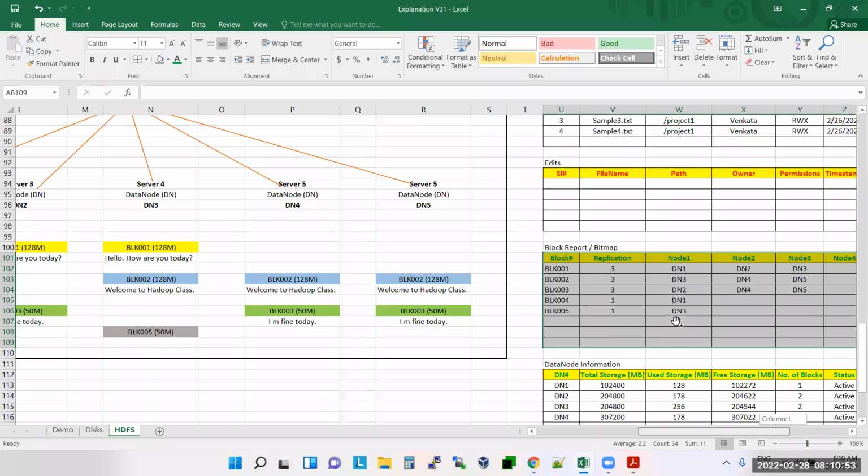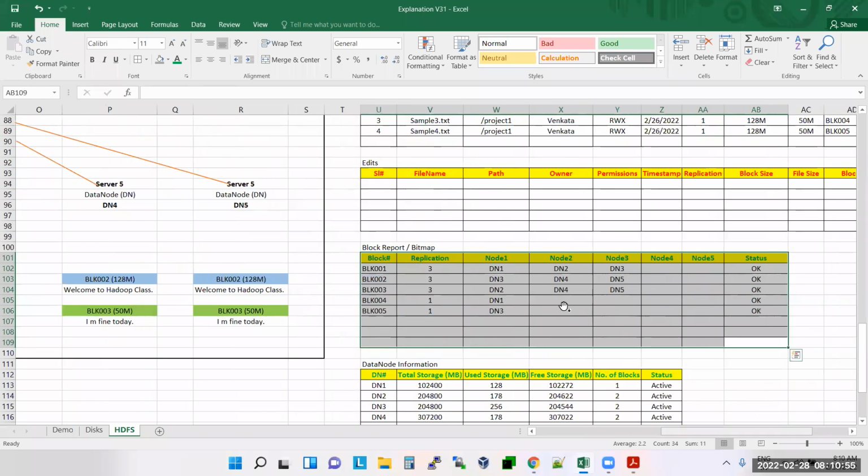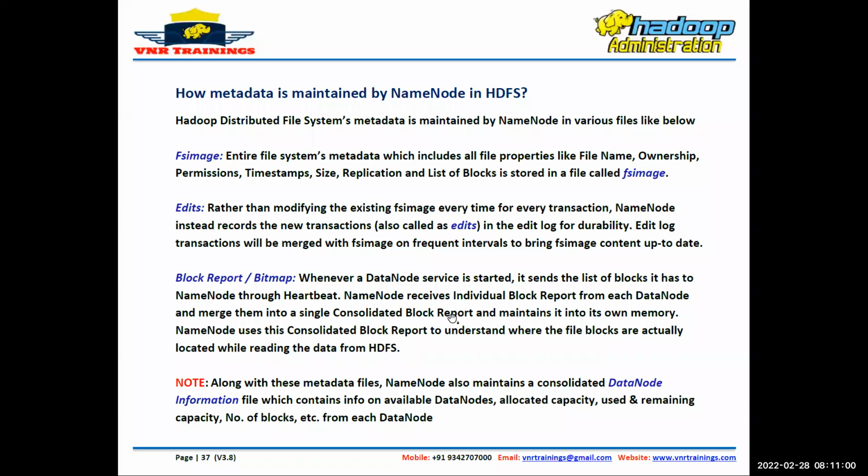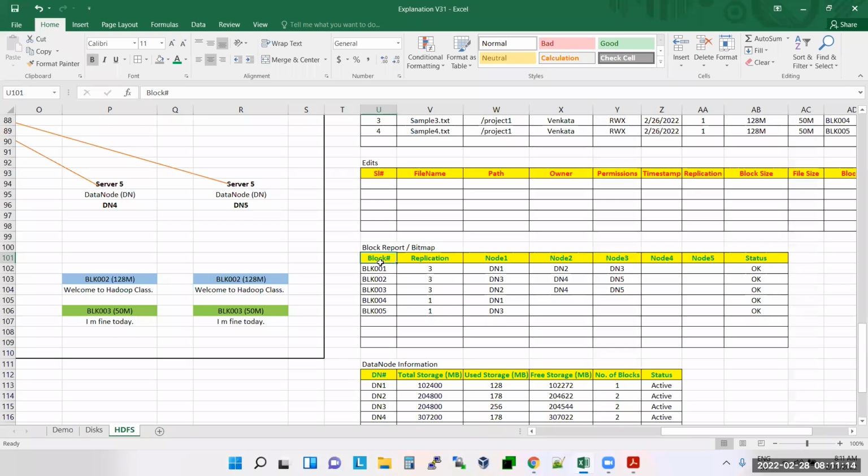So each data node will send the individual block report, and the name node will receive it, merge it into a single consolidated block report, and maintain it in its own memory. Now where will this file be maintained? Is it in hard disk or in memory? It is in memory. Which will be faster? Hard disk or memory? Memory is faster.